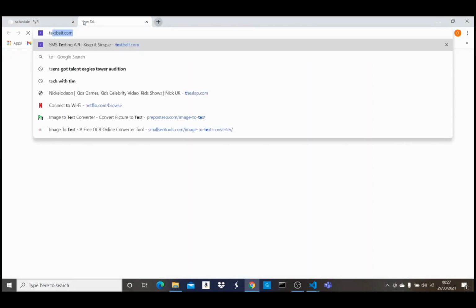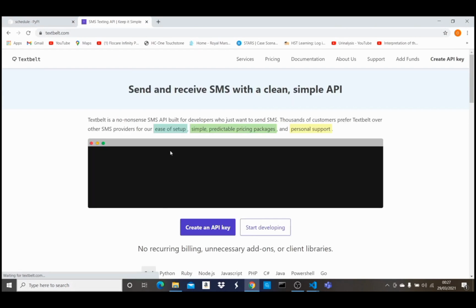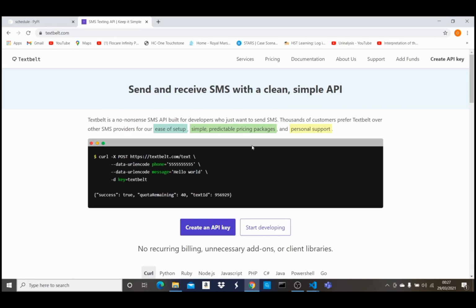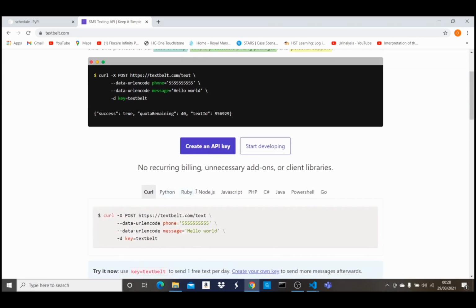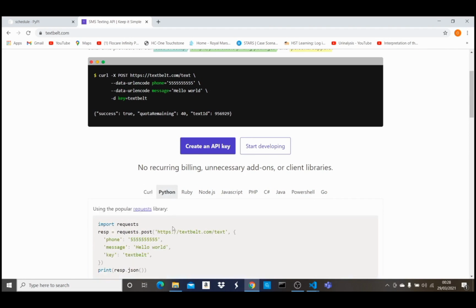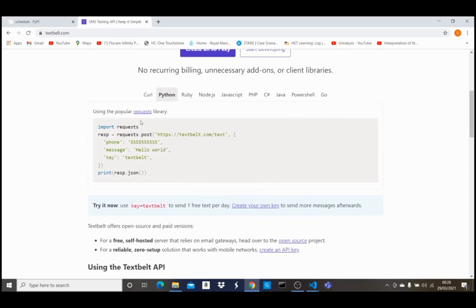So now that we have Schedule installed, let me talk about the other library which we're going to be using. So let me go to the website textbelt.com. Now this is like a website. They have this platform which allows you to, for SMS marketing, for various things right there, but they also have an API which developers can use to send text messages. So if you use Python, Ruby, Node.js, JavaScript, there are various languages right here, but for this video we're focusing on Python.